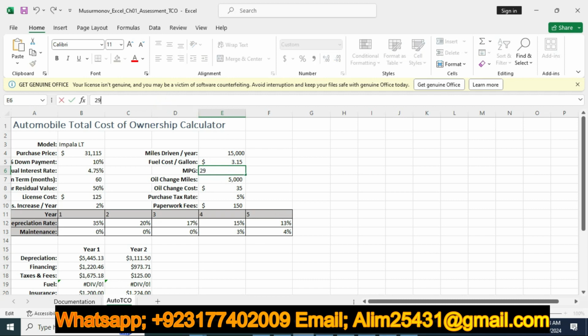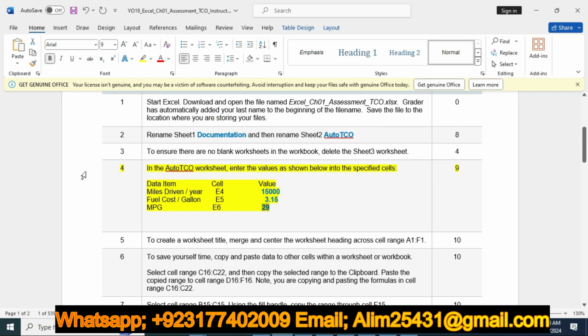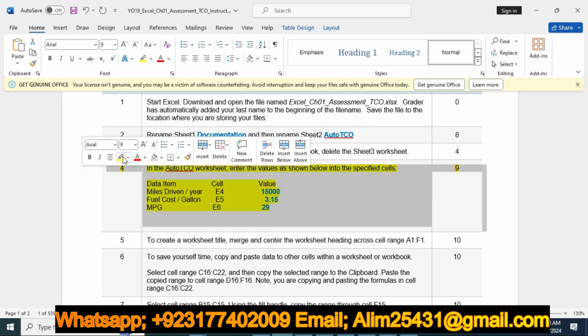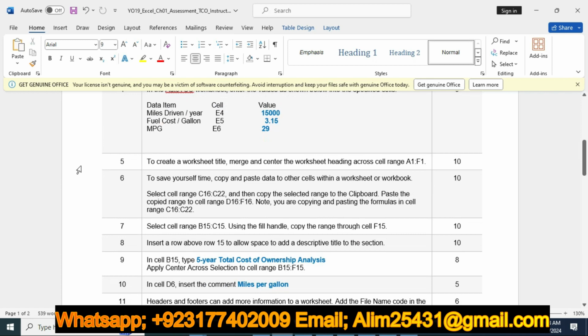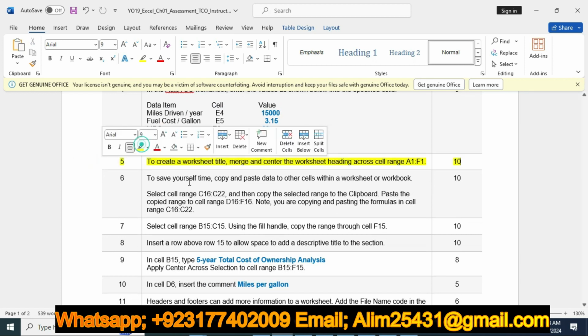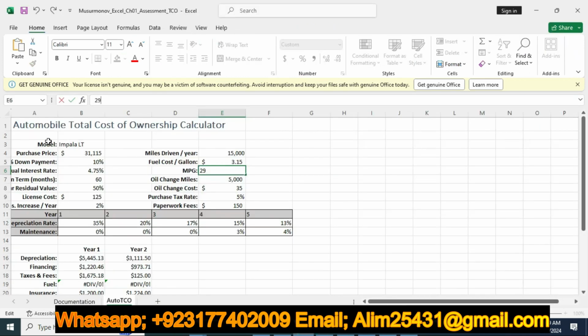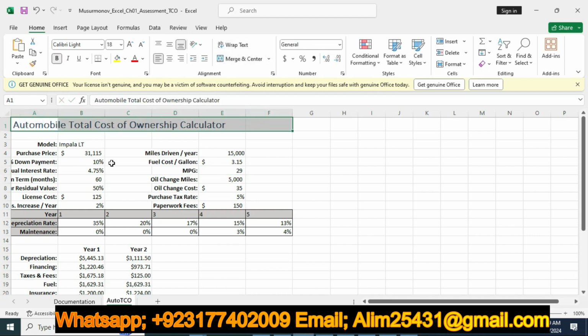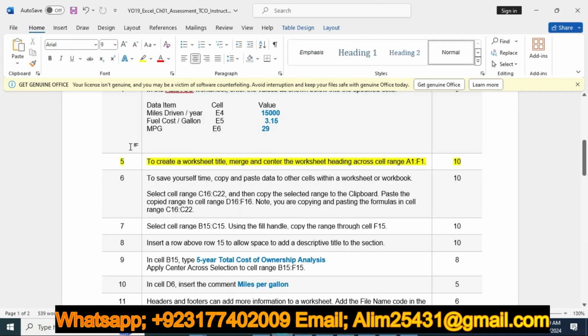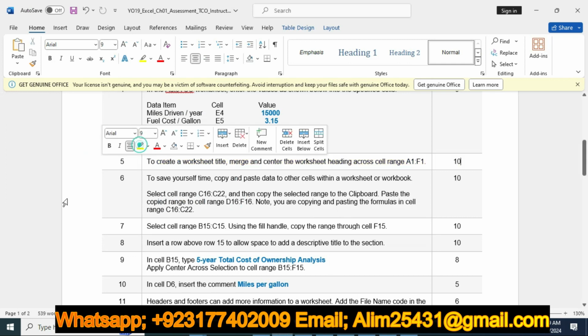So we have pasted our copied material in the specified cells. We will move to our fifth step. To create a worksheet title, merge and center the worksheet heading across the range A1 to F1. So we will select A1 to F1 and merge and center this one. That's our fifth step.